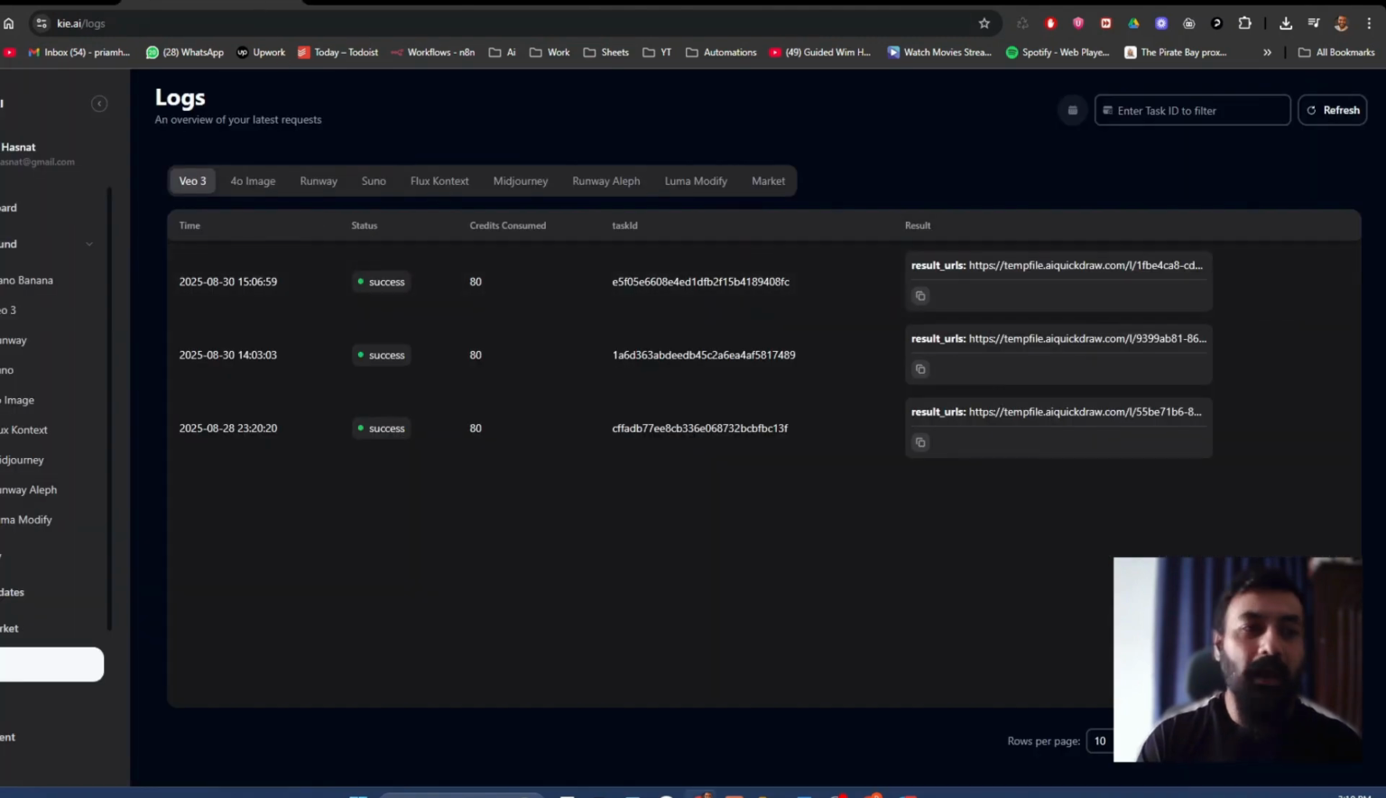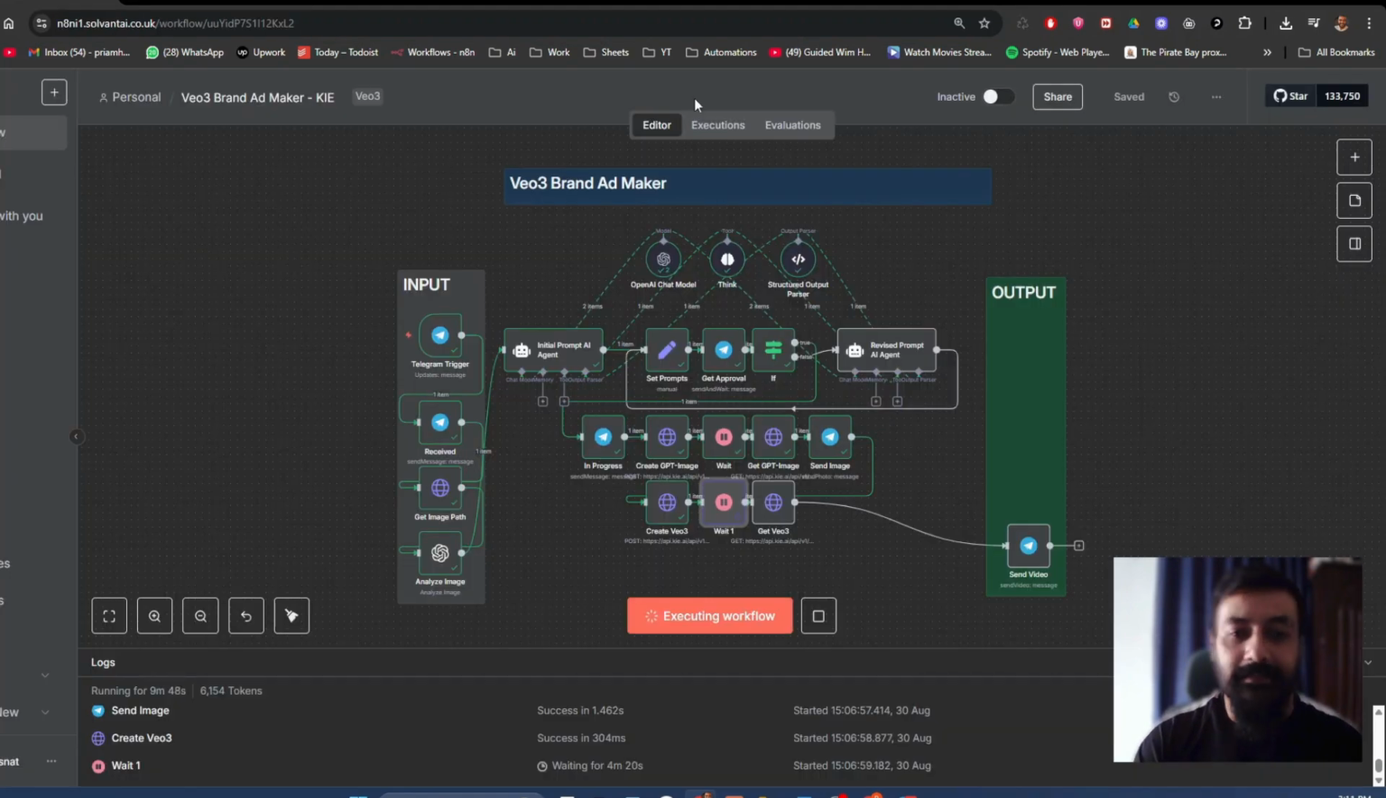We can see from our Kai AI logs. And Kai AI is great because it helps you do a lot of API calls from this one platform. It's actually a lot cheaper than doing it through Google Cloud platform, for example. So the cost for running one of these videos, as you can see here, the video itself costs 80 credits, which is about 40 cents. And the image generation costs about 6 credits. So it's less than 50 cents per 8-second video.